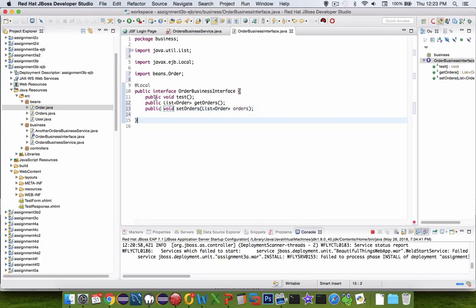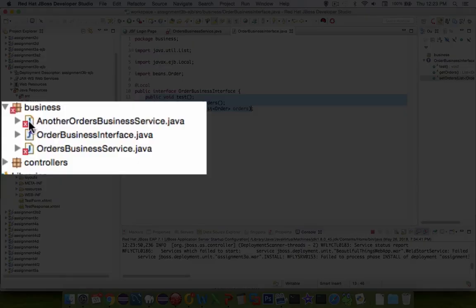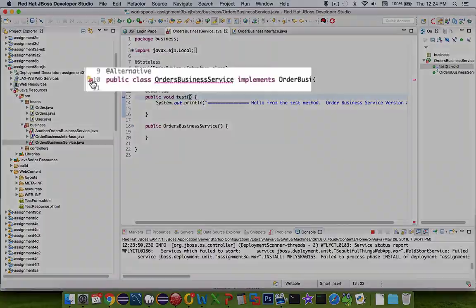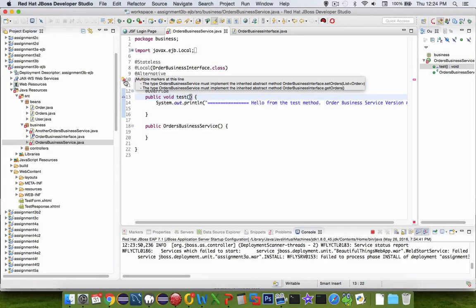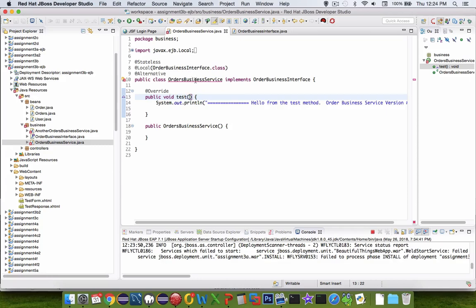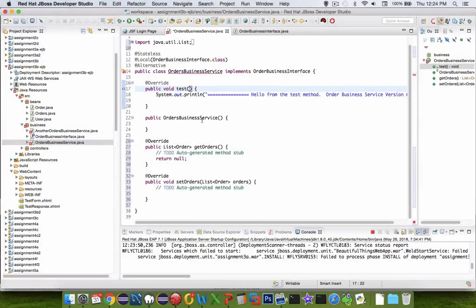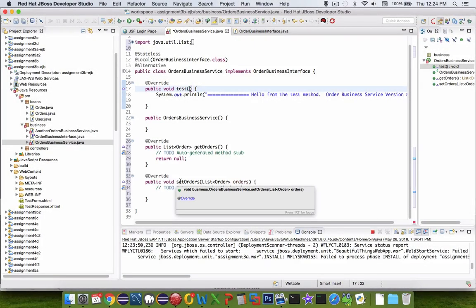All right, so that sets up the promises that we're going to create. Immediately, you see over on the left side that there is an error on the two objects that are generated from this interface. Let's go check this one out here. If I hover over the error, it says you're missing a couple of methods that you promised to create in the interface. So let's try this. Add unimplemented methods, and we get an override for both of the methods that we just created.